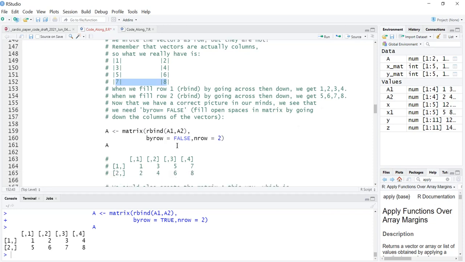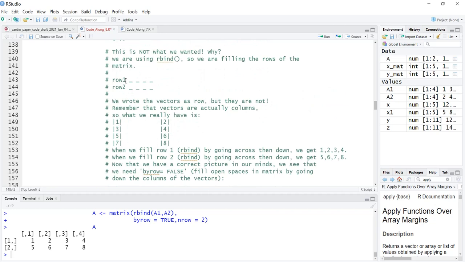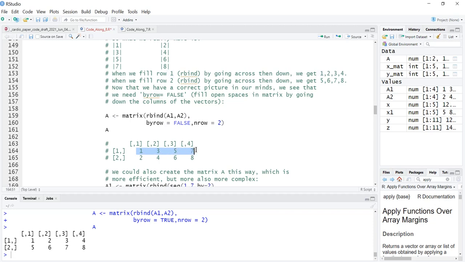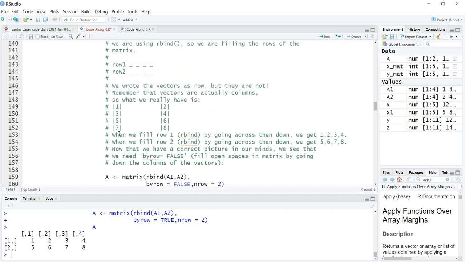But I want to do by row is false. I want to go by column. If I go by column, I'm going to fill up the rows because it's an rbind. So I'm going to fill up the first row first, because it's an rbind. But to do that, I'm going to go down the column. So I go 1, 3, 5, 7, and I get 1, 3, 5, 7. And then I've filled up the first row here. Then I go down and then across, and then down. So I'm going down by column, not by row.